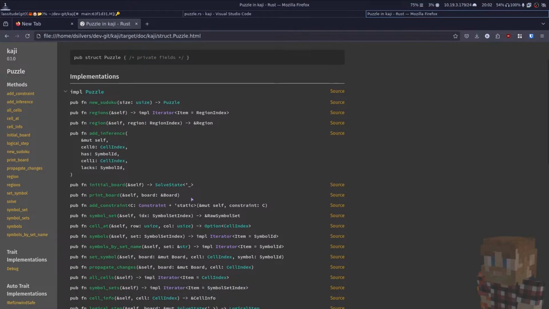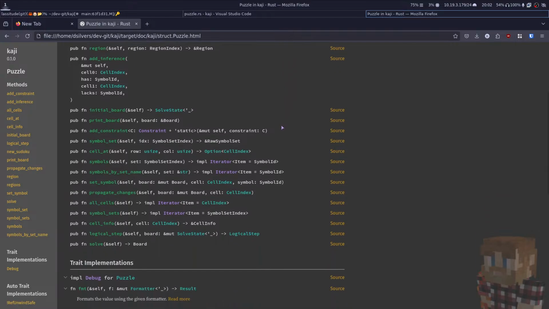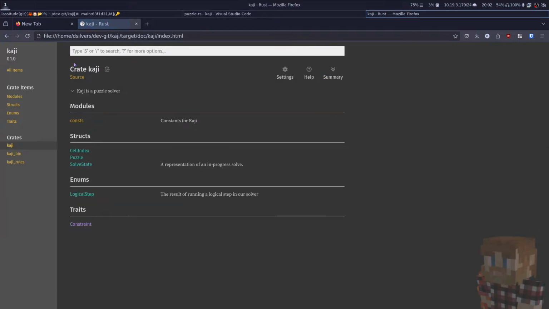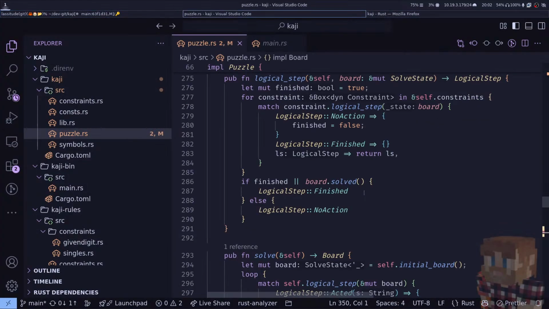I mean, if we returned a solve state rather than anything else, then we could actually operate entirely on a solve state and print that. Solve returns a board, and it's just a data type. There's no information about it, because it's not interesting to Kaji. So it's not documented. We can probably improve that.